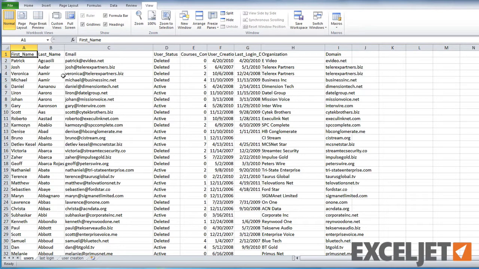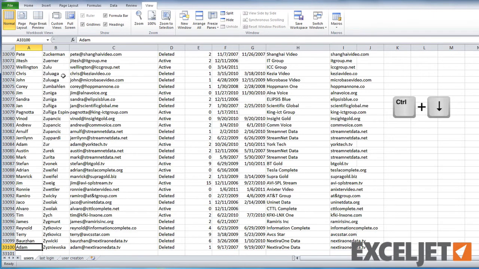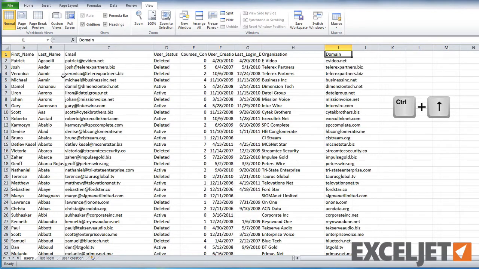Just hop into a column full of text or numbers, and using Control down arrow, you can go all the way to the bottom, Control right arrow all the way to the edge, Control up all the way back to the top, and Control left all the way back over to the corner.